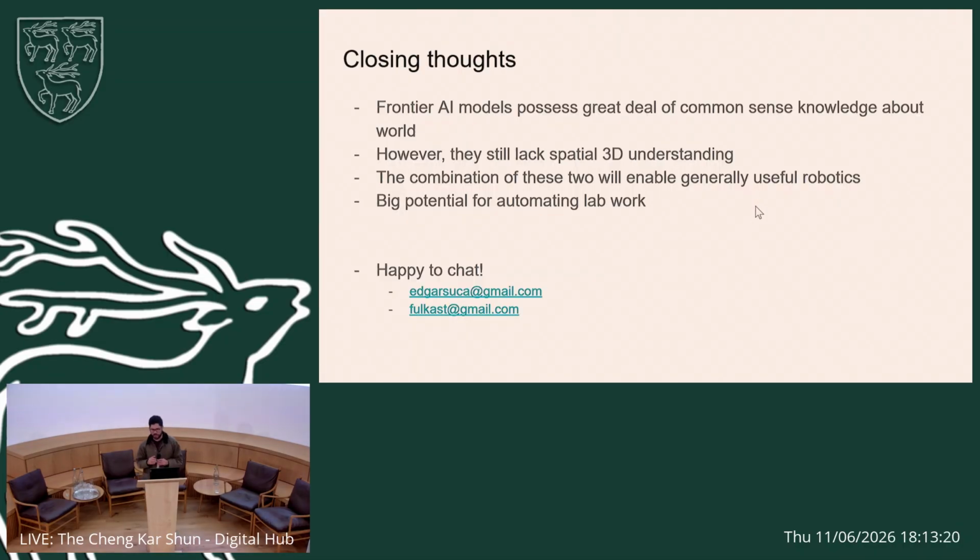So, a few closing thoughts. We think frontier AI models possess a great deal of common sense knowledge, but mostly about language and, in a weaker sense, images. They still lack strong spatial 3D understanding for performing more complex robotics tasks. We think these two things will start joining, and we will get more powerful AI systems with spatial understanding that can do useful robotics.